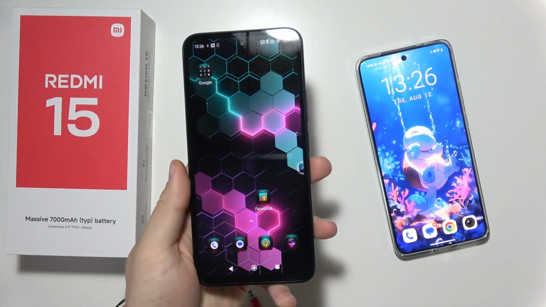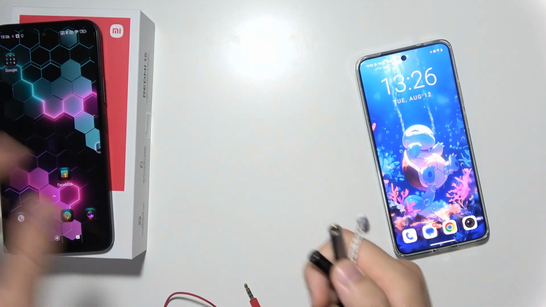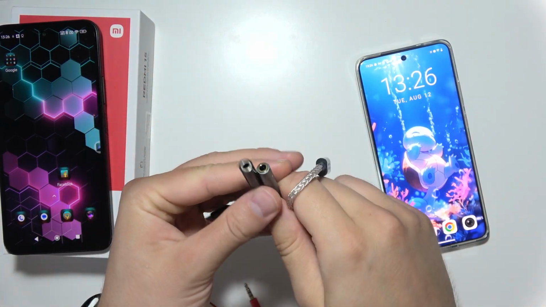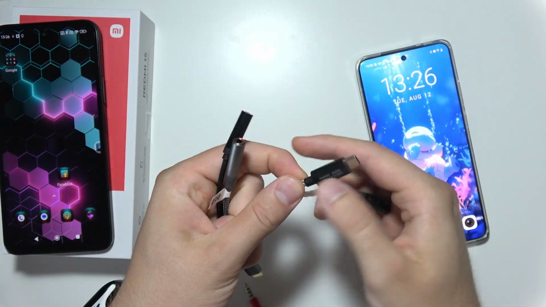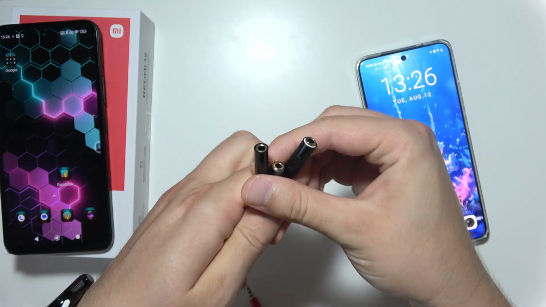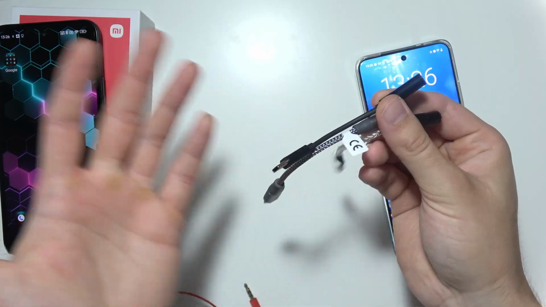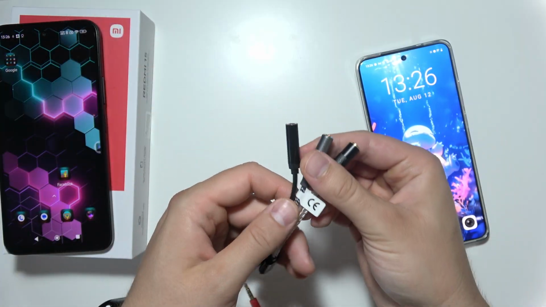Hey, let me show you how we can connect jack headphones into the Redmi 15. First of all, you will have to actually purchase some kind of adapter from headphone jack into USB-C. You can find a lot of these products on Temu, AliExpress, Amazon, any websites. Just pick the one that fits your price preferences.